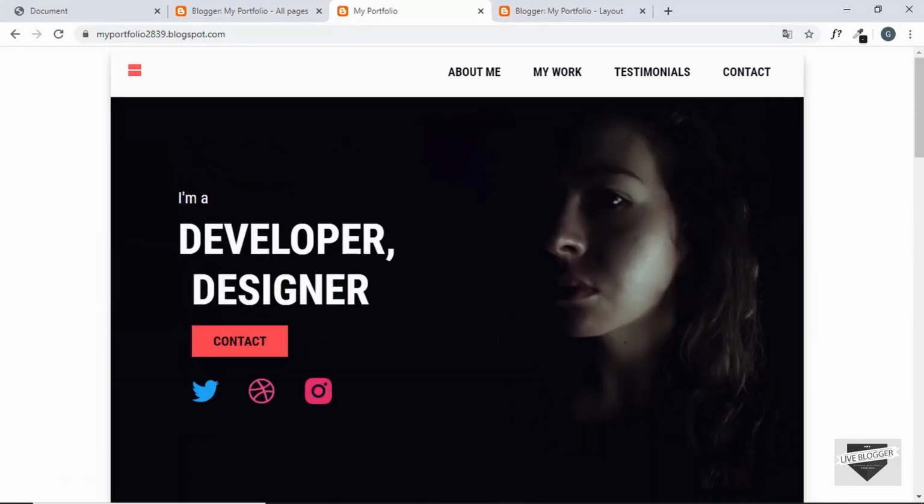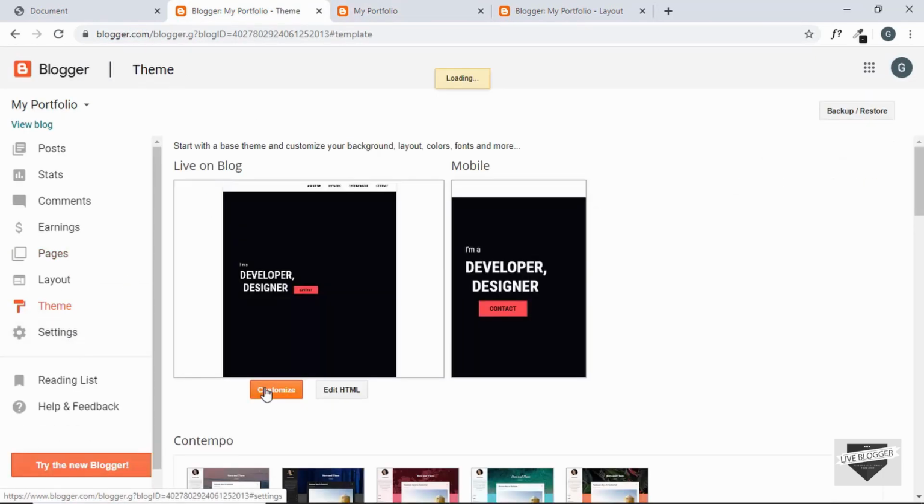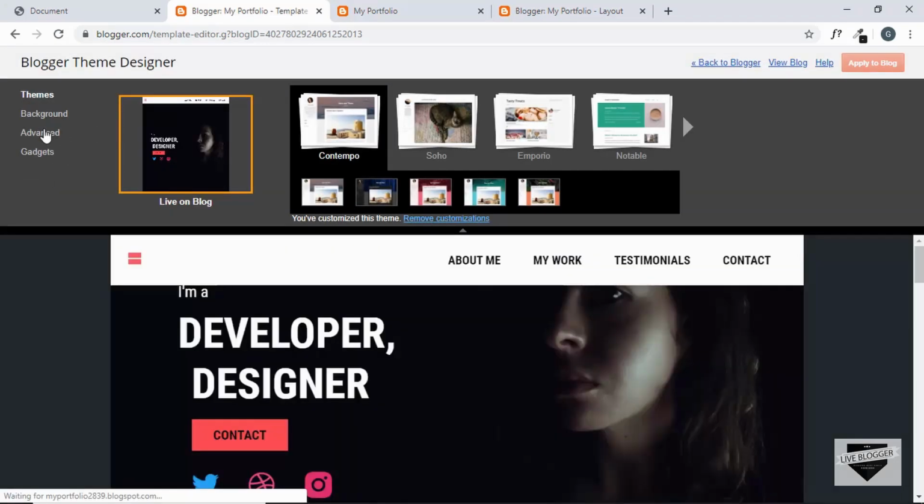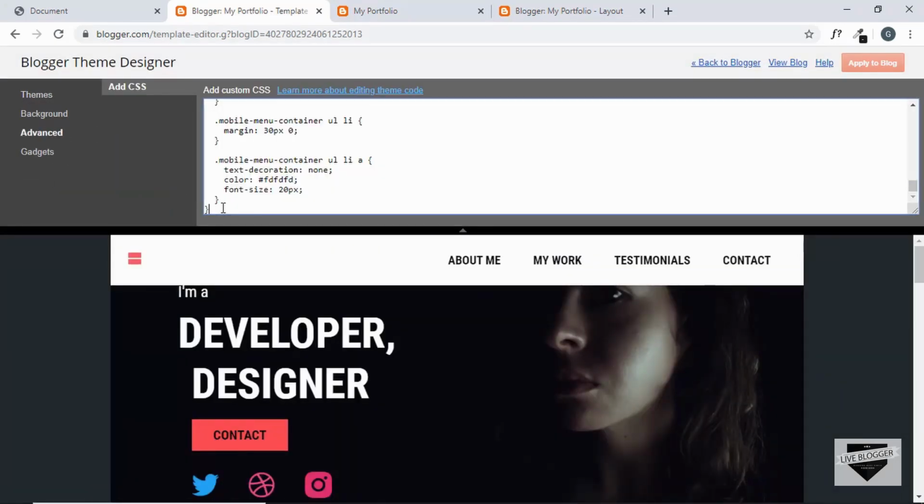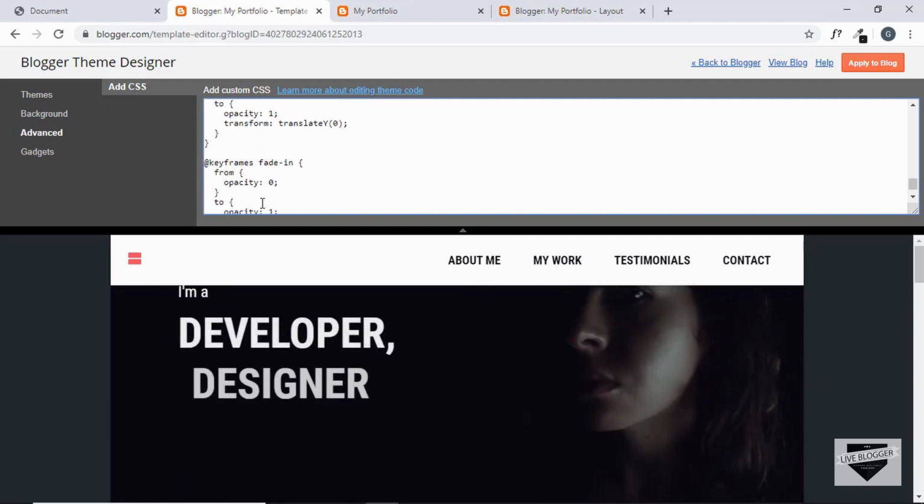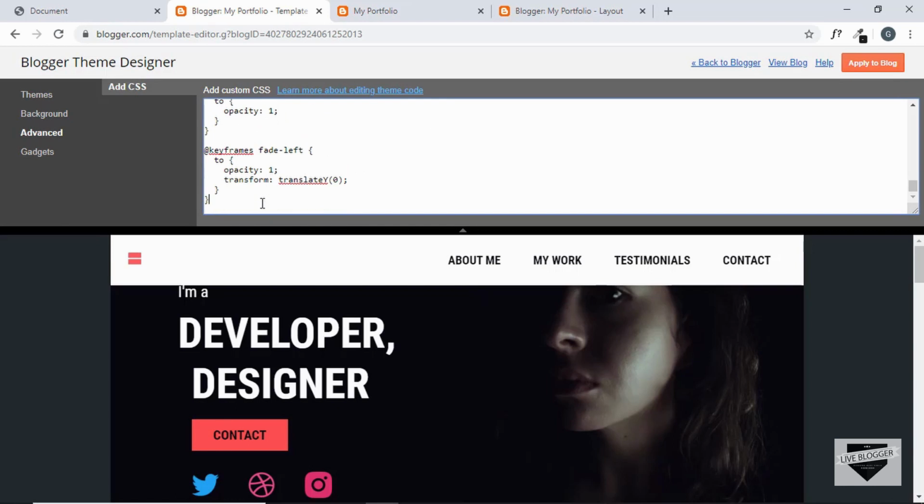Alright, the design is working alright. Now I have written some custom CSS to replicate all the animation that we had using the AOS library. So let me just copy that to our Blogger website. Let's go to theme, customize, and advanced, and after our CSS we will add some more CSS for the animation, and I'll paste the CSS right here. And I'll provide the source code of all this in the description below so that you can just copy and paste this to your Blogger website.